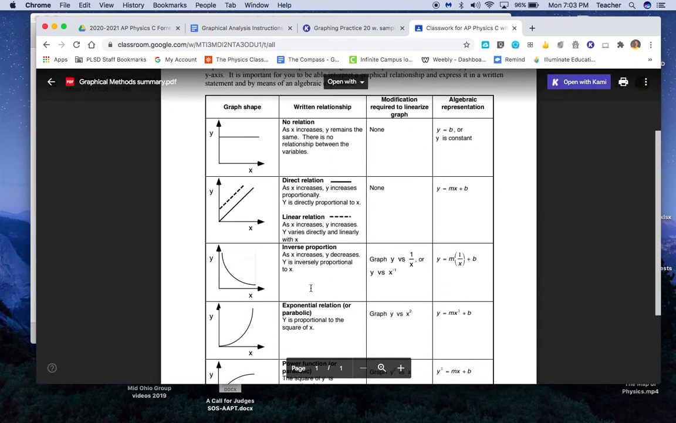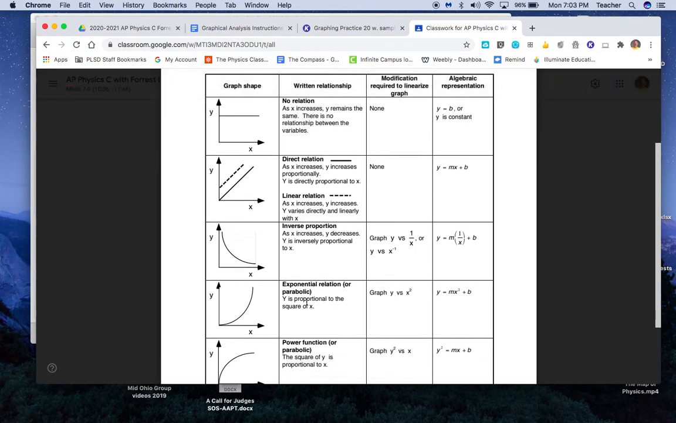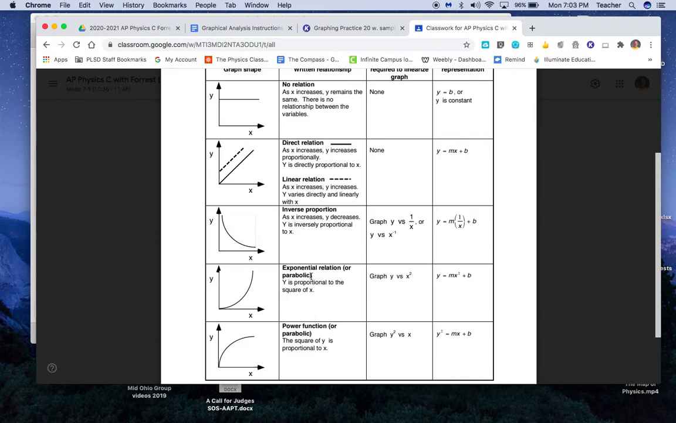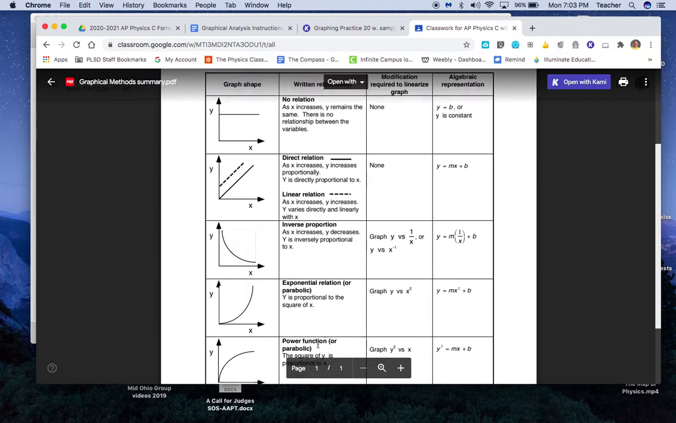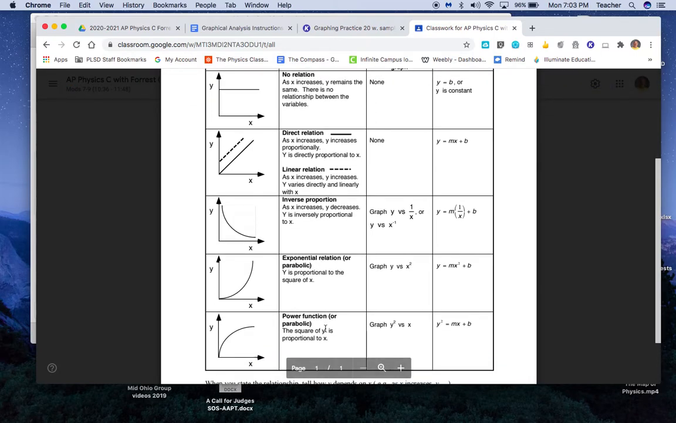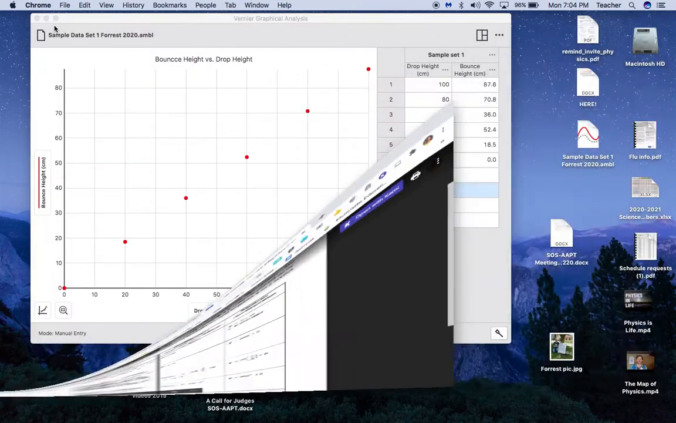Now, I do think that in graphical analysis, they call this a quadratic. So that's a little bit of change with the version for this year, as opposed to an exponential or parabolic. I think they do call this a power function, though. Okay, so I'm going to get rid of that real quick.